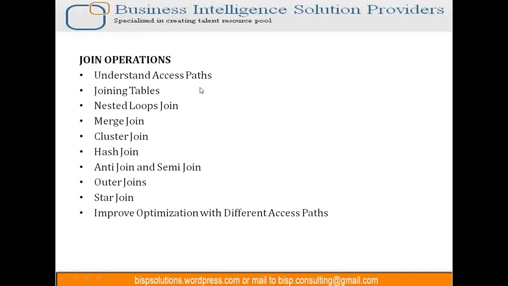Then most of the times what we do in our queries is a join. So we will understand what are the different access paths that Oracle uses for joining the tables. Joins like nested loops join, merge join. Remember, these are the joins that Oracle can perform. So what are these joins? When are they used? Which one should be used when? So we will have a look at this in detail.